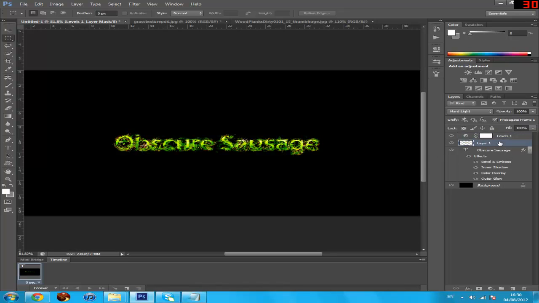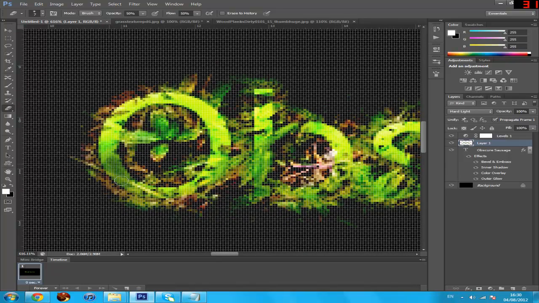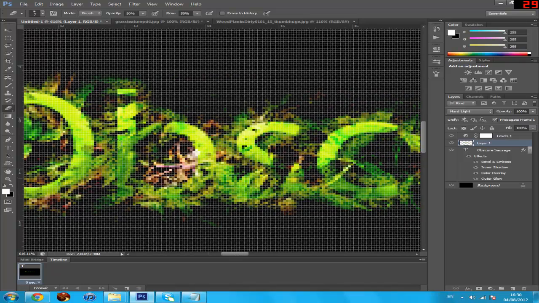So now we're going to reselect layer 1, and we're going to get the eraser tool over here, and we're just going to basically zoom in on each letter and just erase over the parts of the grass layer that have covered up the text, so you can get more of a better shape of the text and see the text a bit easier.